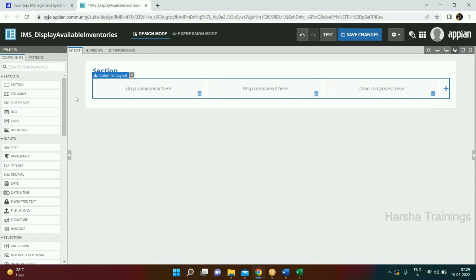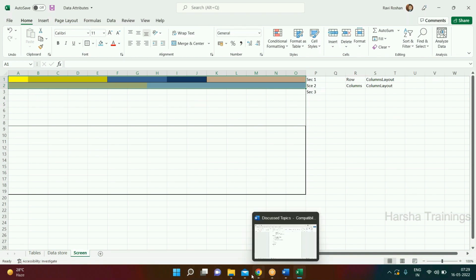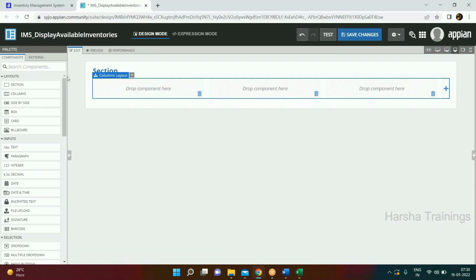But as of now, we are only going to display the grid, right? The grid is a tabular format. There is one restriction: you cannot use a section within a section. Like in this example, suppose this is a section layout, inside the section layout you cannot use another section layout, right? That is how we design our screen, but there are some restrictions as well.